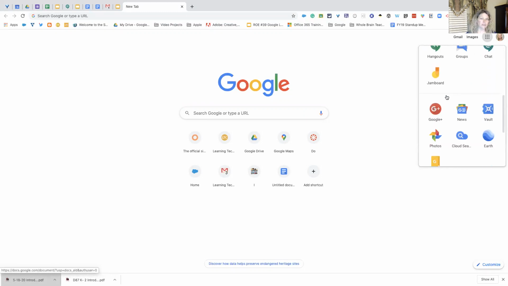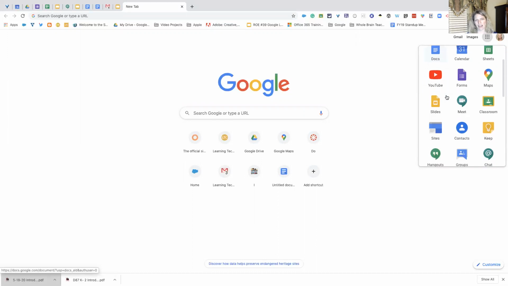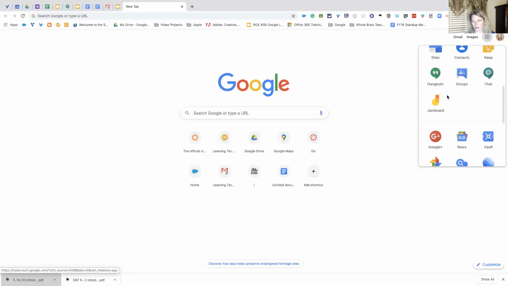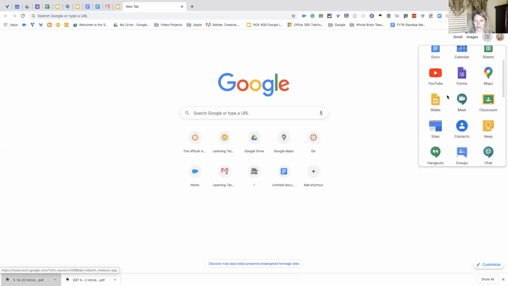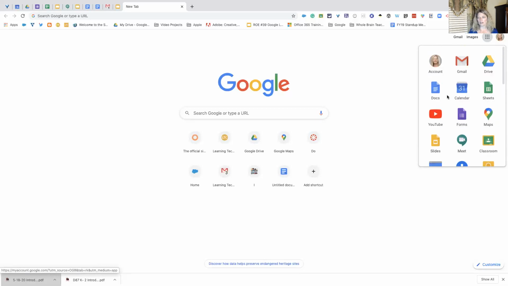Your apps may be different than mine. It may depend on the school district you're at, and what apps they allow you to use. Your Google admin does have control over which apps they can push out and which ones they don't. So if it's an app that you think you should be able to use, talk to your tech department or tech person to see if you have it available to you.